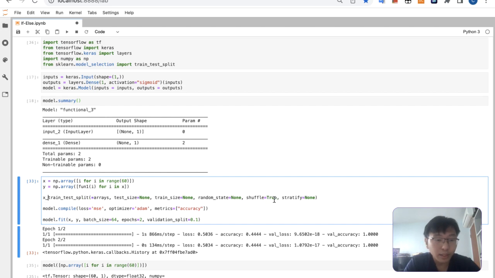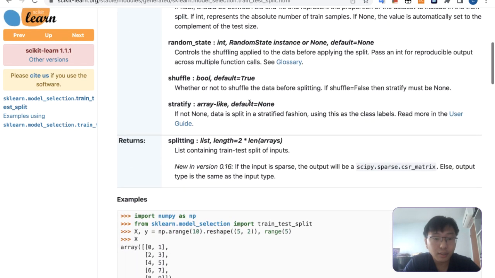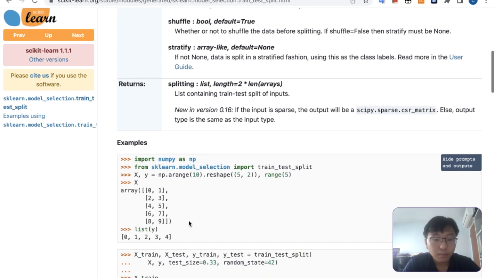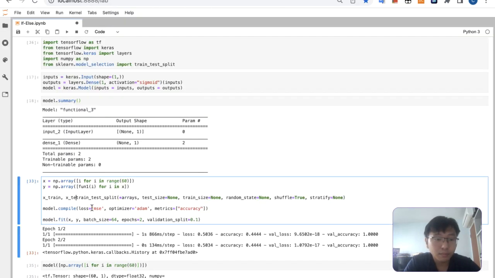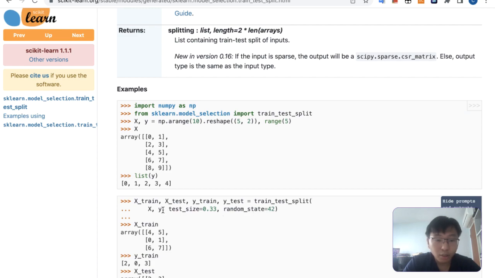Okay, so we can do it like that. X_train, X_test, y_train, y_test equals train_test_split. This one, okay, and then we split our arrays, in this case X comma y.